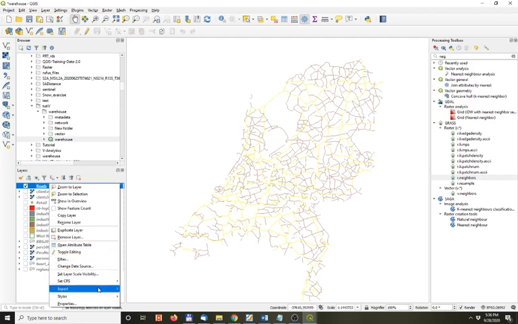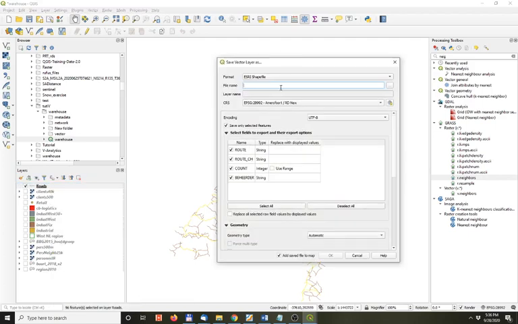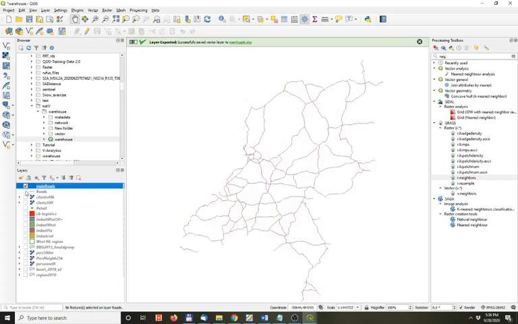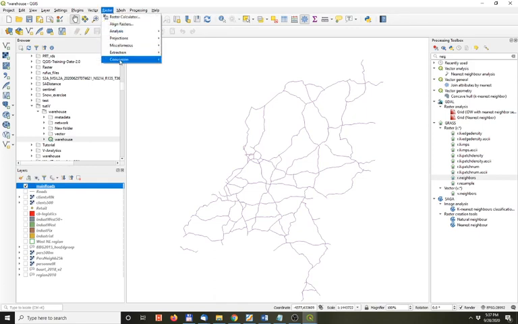I'm going to again create a new layer just for this and say save selected features as. Now I call it main roads, and I say okay. And now I have here just the main roads. And this is the one I'm going to create a distance from. So what do I have to do? I have to convert this to a raster, and then in the raster I can calculate distances.